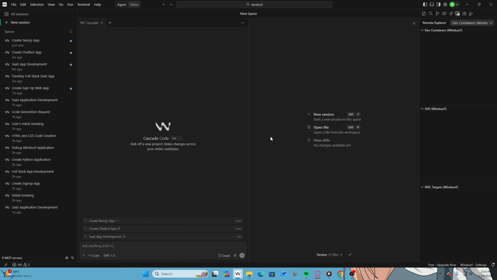Next, look for the Agents option within the main interface of Windsurf. This is typically located on the left sidebar or at the top menu. Click on Agent to proceed. After this action, you should see additional options or a new screen related to agent functionalities.